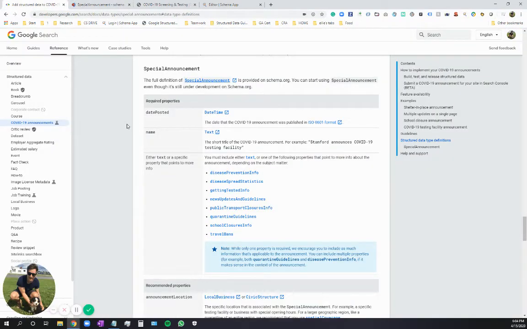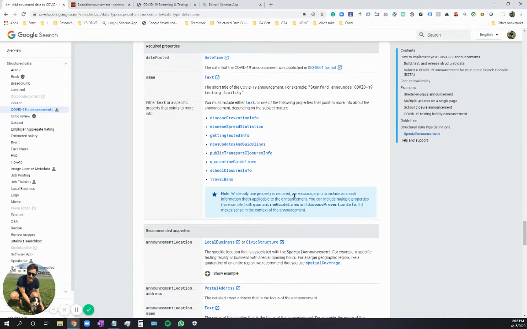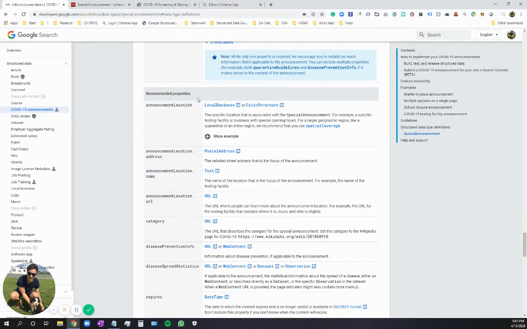These are the properties that are required: you need a date posted, you need a name, and then you need at least just a body of text. Or if your use case has more specific information, you can use some of the recommended properties to call them out specifically. So only one is required. You just need text to be eligible, but you're encouraged to include as much specific information as you can. As we go through the recommended properties, you don't need to include every single one, but you should include these as they're relevant for you.